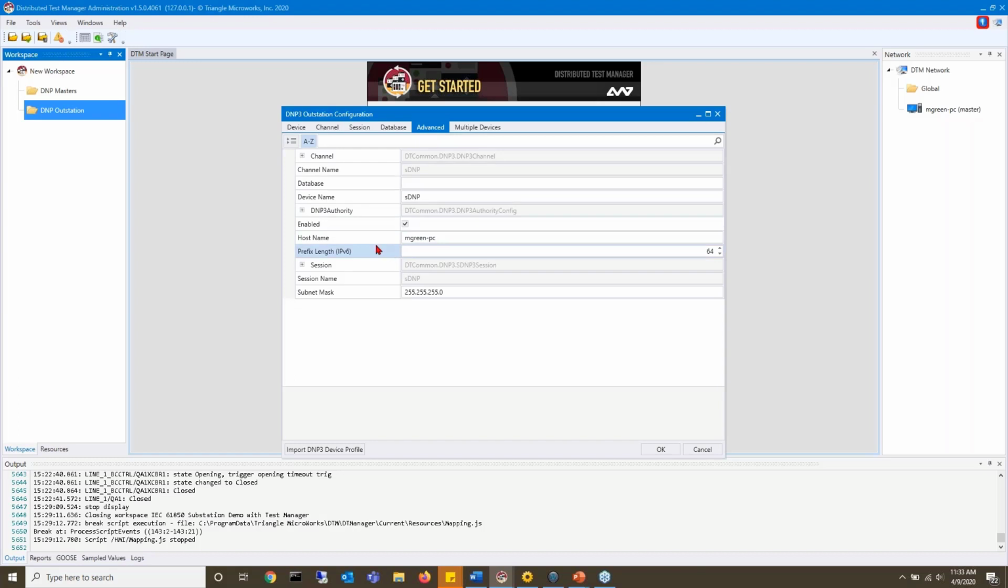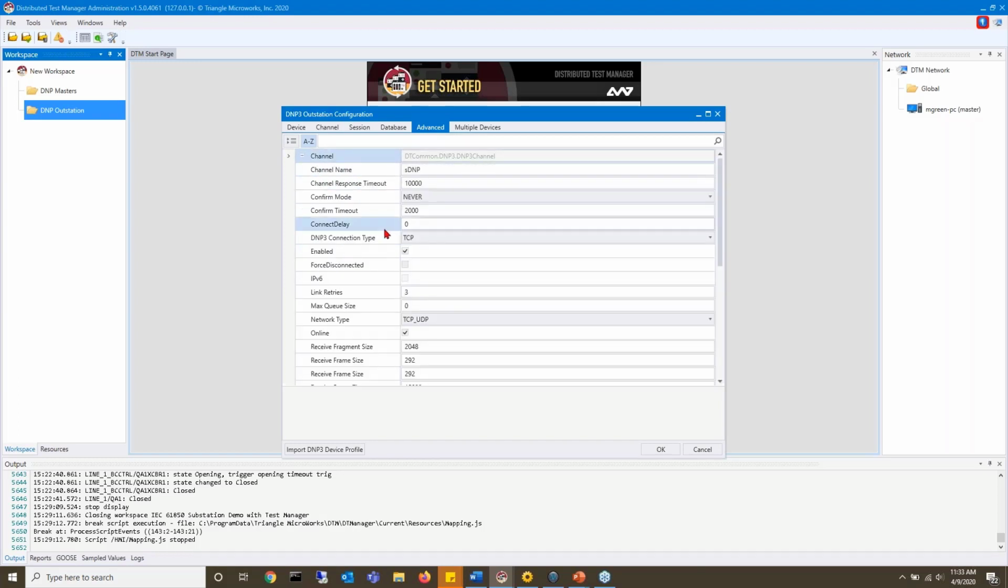And this is where you're going to find all the nuts and bolts of what you need to configure your device. Any sort of frame sizes, network type, link retries, anything like that's going to be buried in here. If there's anything that you need to simulate DNP3, it should be in here. If it isn't, send us a message and we can definitely get it in here.